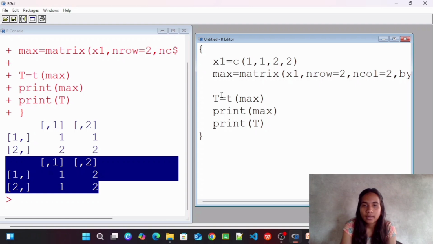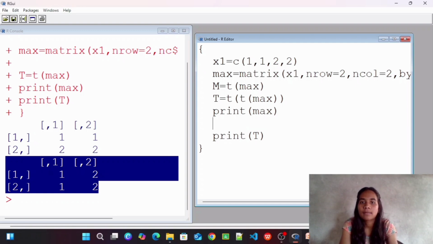Now let's create the 2 times transpose, and here I will do M is equal to the transpose of the matrix, that is max. So now here you can see M contains the transpose of the matrix and T contains the 2 times transpose of that matrix. Now let's print the M as well. So let's see what output we will get.